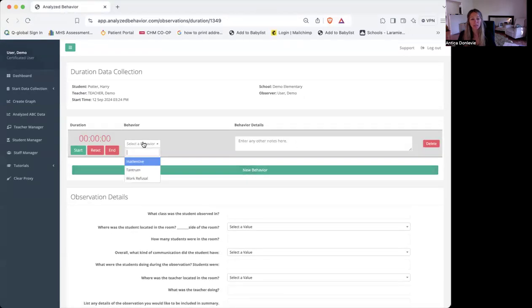And then you're going to type in whatever behavior you're observing. So for me, I'm just going to select tantrum, and then I'm going to hit the start button. And then it's going to start the timer. And you're going to time for how long that behavior occurs. And then once that behavior is done happening, you can click end.